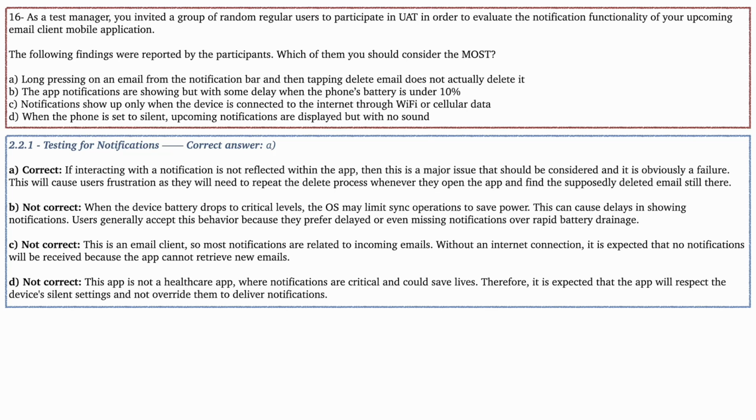Respecting the device's silent mode is expected behavior for most apps, especially non-critical ones like an email client. Users set their phones to silent to avoid interruptions, so the app should not override this setting. Silent notifications are appropriate and expected in this scenario.